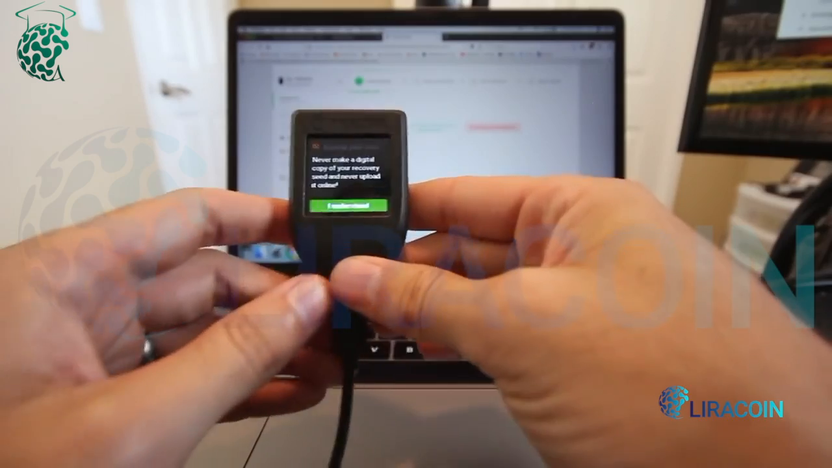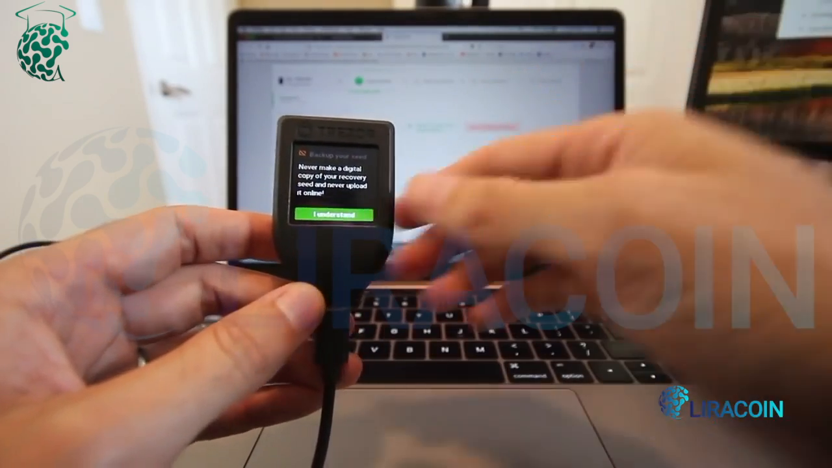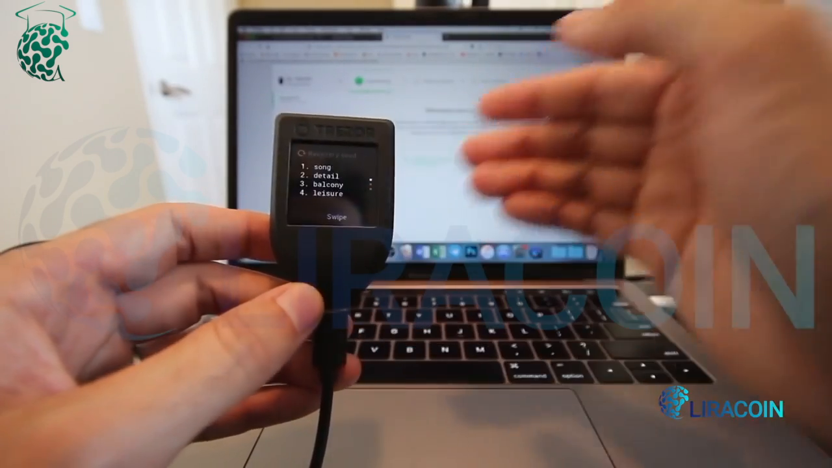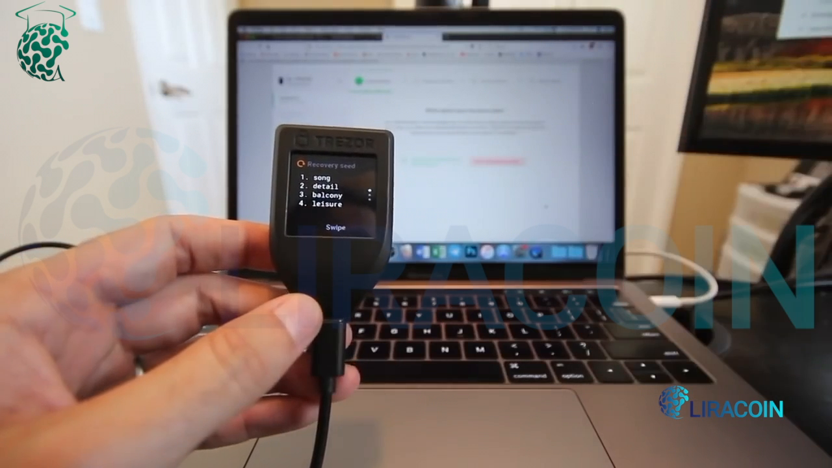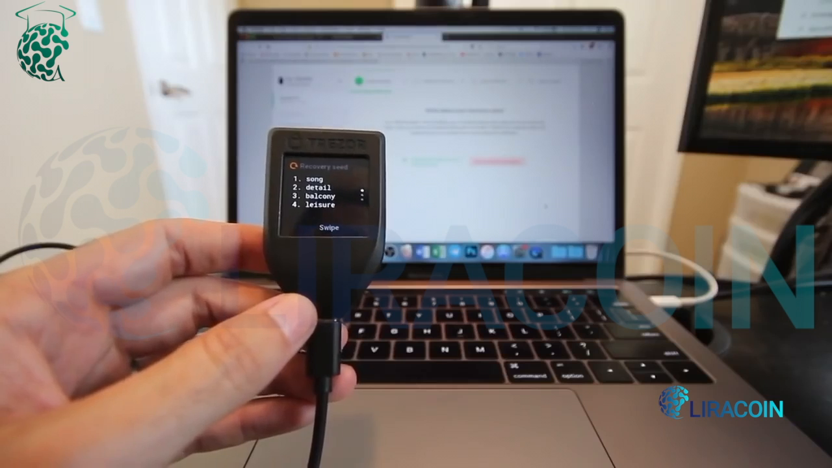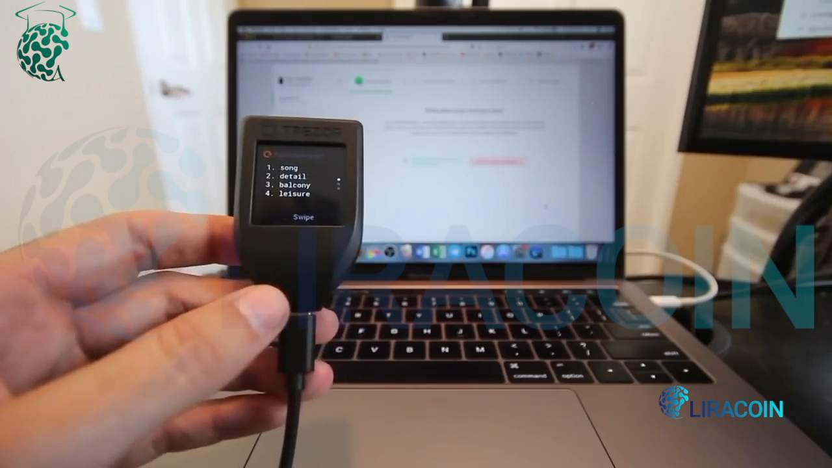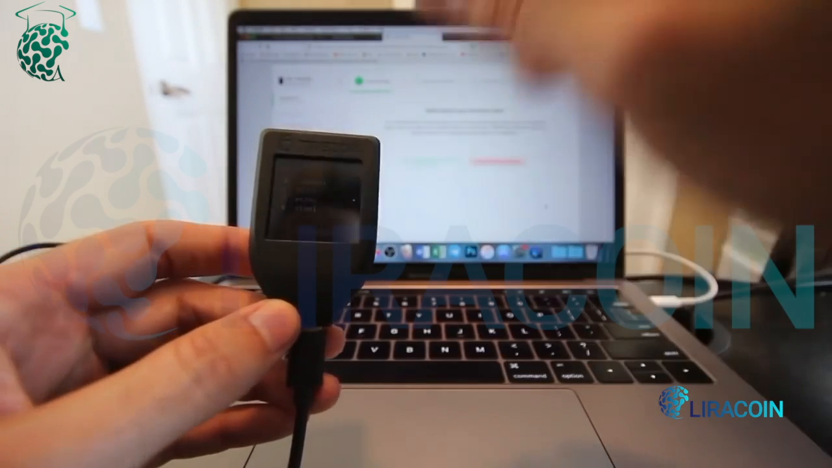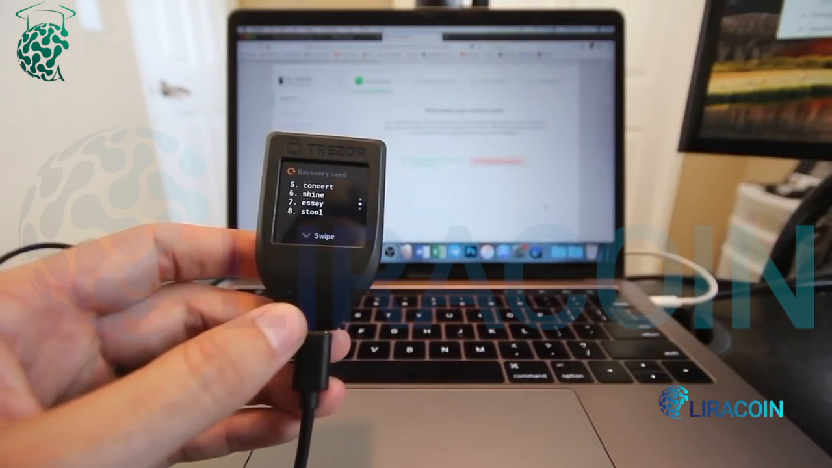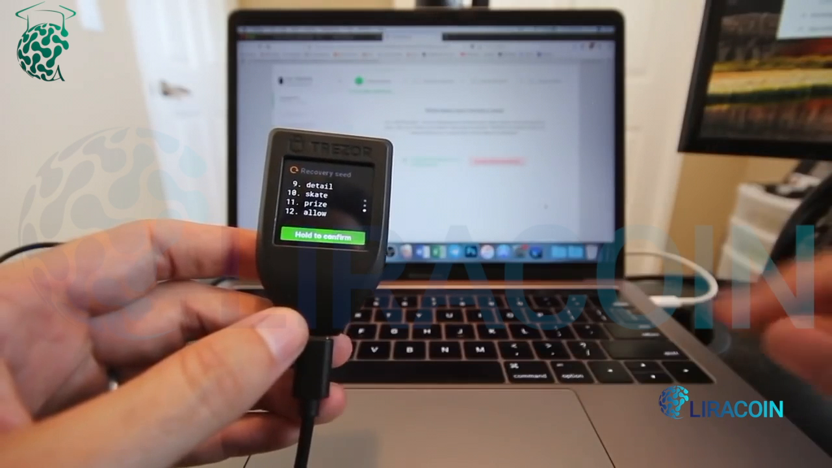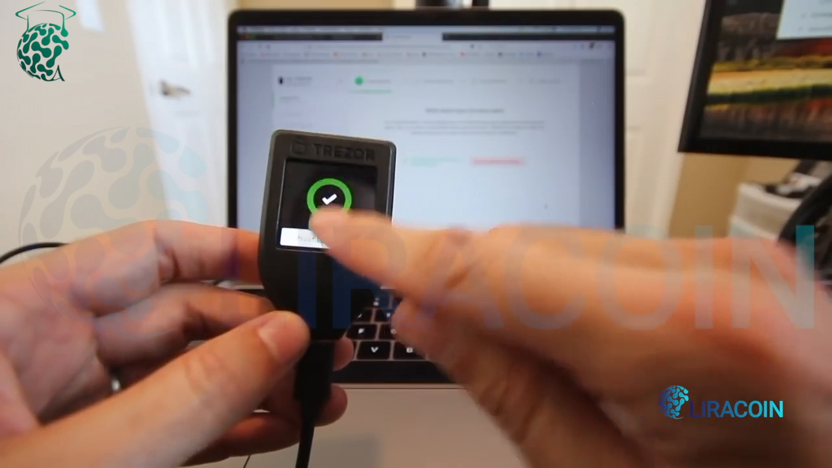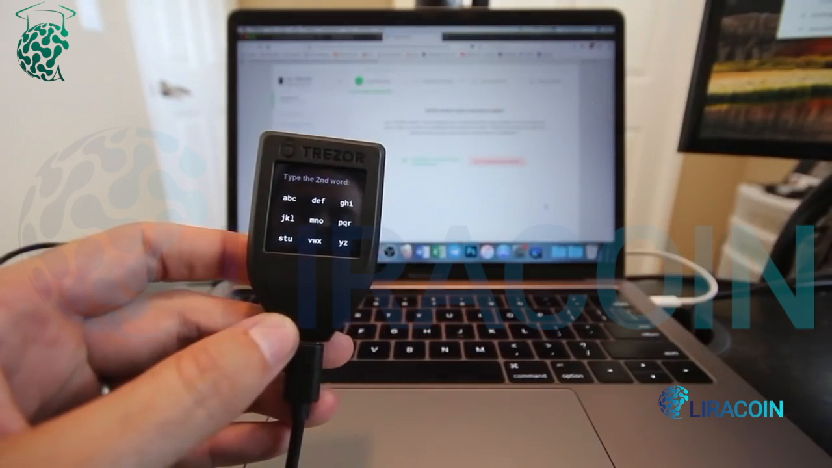Never make a digital copy of your recovery, so it's warning me. Once again, I'm going to hit I understand, and now it's going to give me my list. So it gives me the first 4 words, and I'm just going to write them down. And then I can swipe to get to the next ones, and I can see words 5 through 8 here. Once I have written all of these down, I'm just going to hold on the touch screen, hold to confirm, it goes around the circle, and we're set.